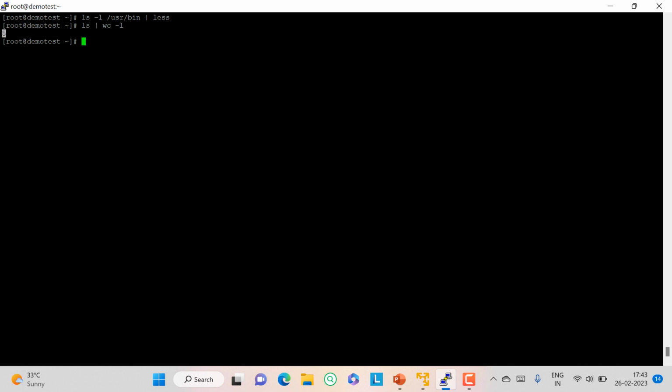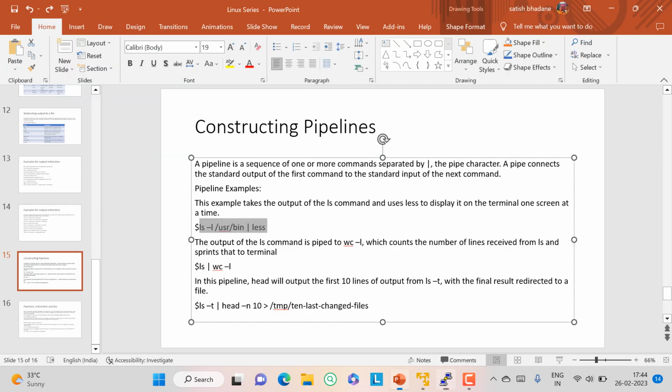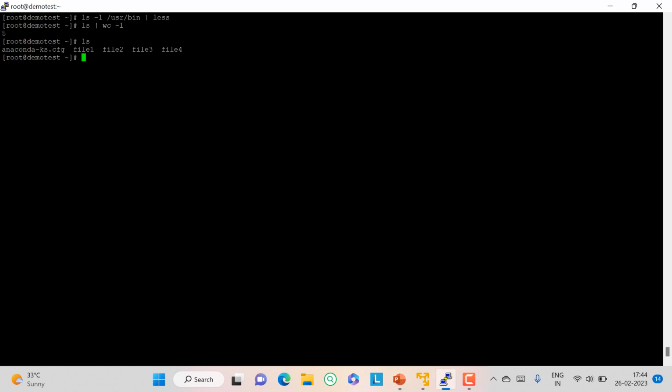Okay, why is it giving 5? If you do ls, you can see 1, 2, 3, 4, 5 files are available in this directory. That's why it is showing a count of 5. Whatever the output of ls is, it is passing to the wc command.